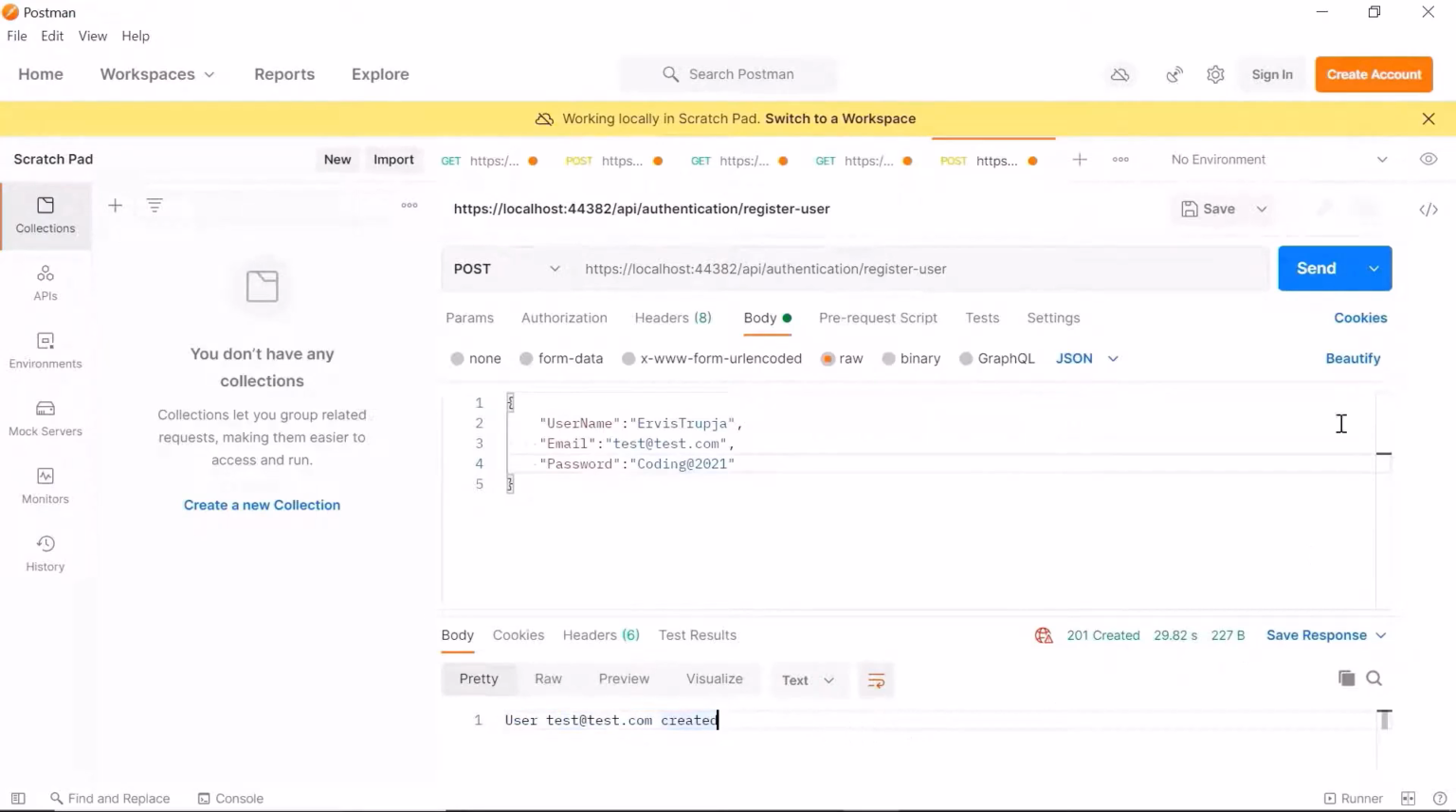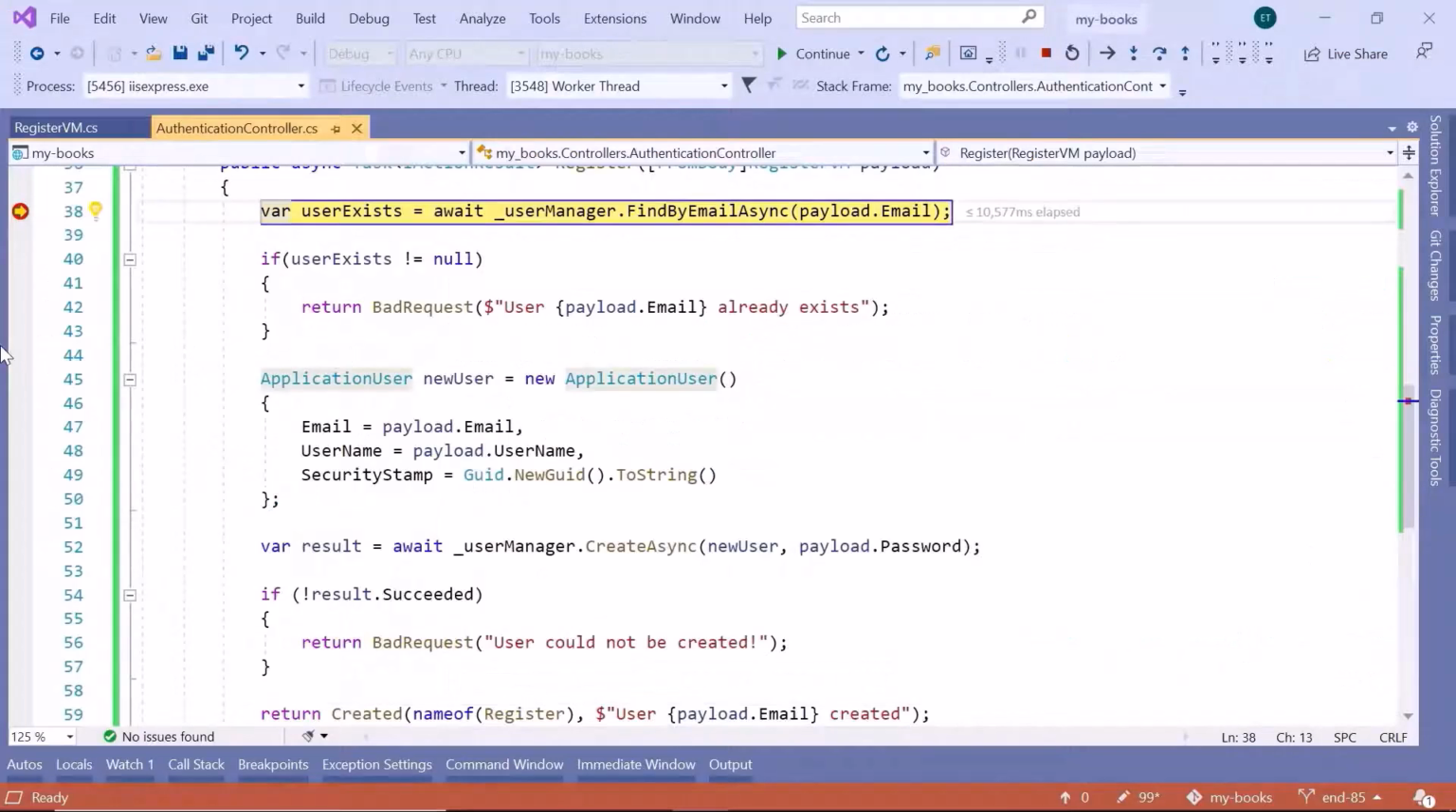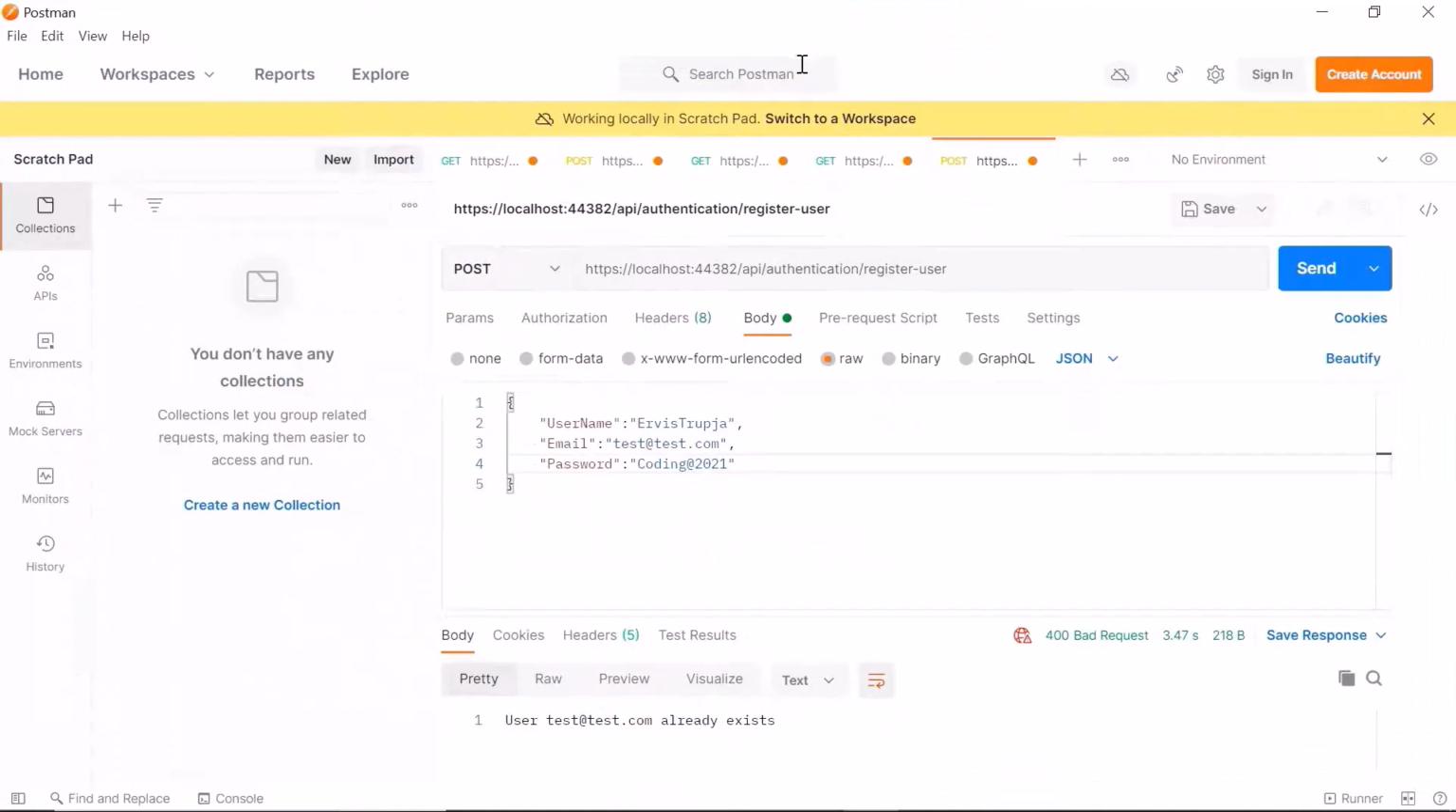Now let us send another request. I'll remove the breakpoint and click continue. And now we see that we get an error message, a 400 bad request, which says that the user test@test.com already exists.